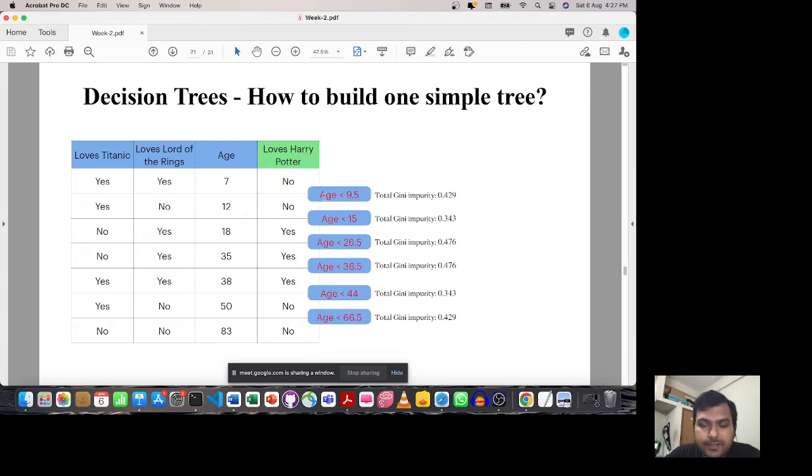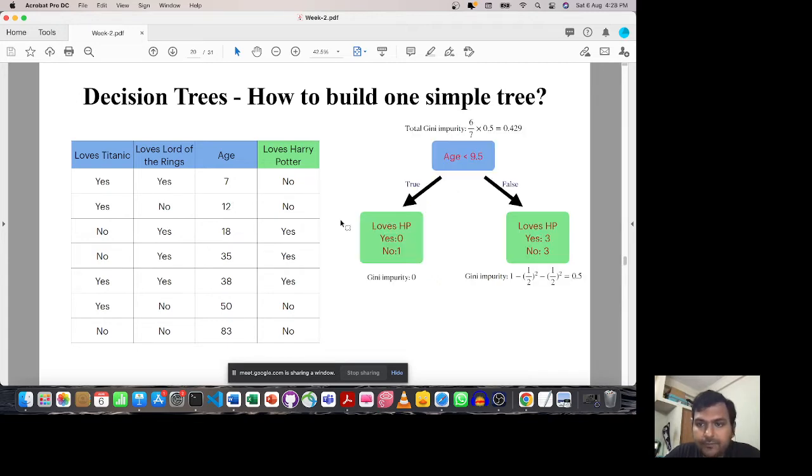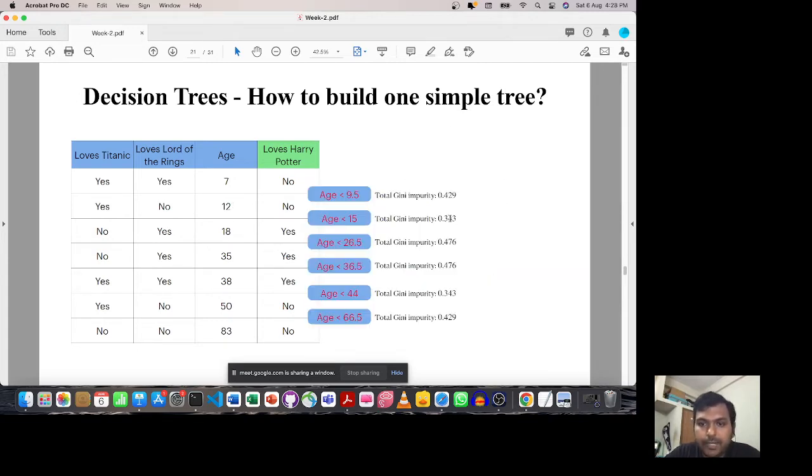If you see, the first is age less than 9.5, which is the midpoint of 7 and 12, and total Gini impurity is 0.429. Then we take the midpoint of 12 and 18, and we do the same thing like we did for 9.5, and that comes out to be 0.343. So the midpoint of 12 and 18 is 15. Then 18 and 35 gives you 0.476. 35 and 38 gives you 0.476, 38 and 50 gives you 0.343, and 50 and 83 gives you 0.429.